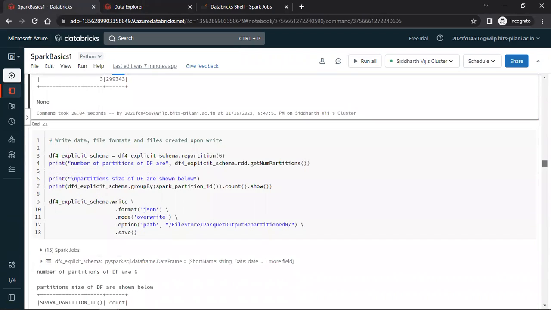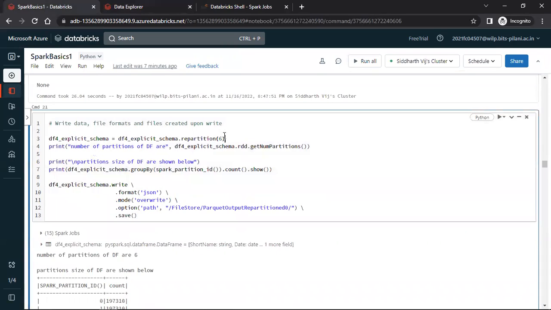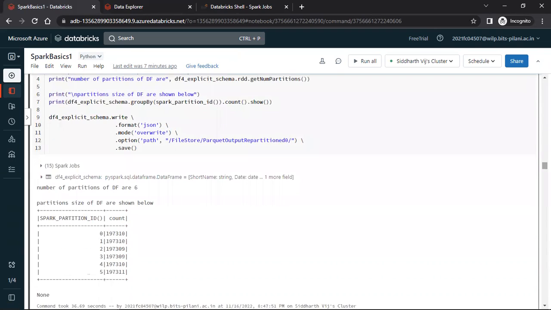Let's look at the next statement now. What we are doing here is we are trying to repartition our data frame into 6 equal partitions. That is the meaning of the word repartition into 6 equal partitions. Once we do that, we get 6 partitions of the data frame in memory, and the 6 partitions and the count is shown below. As you can see, the count is almost equal. The difference is just 1 or 2 records, not much.